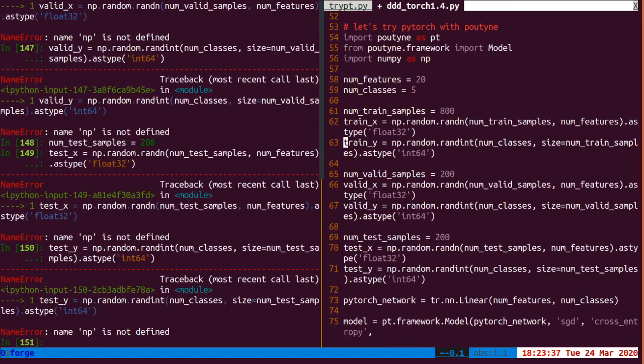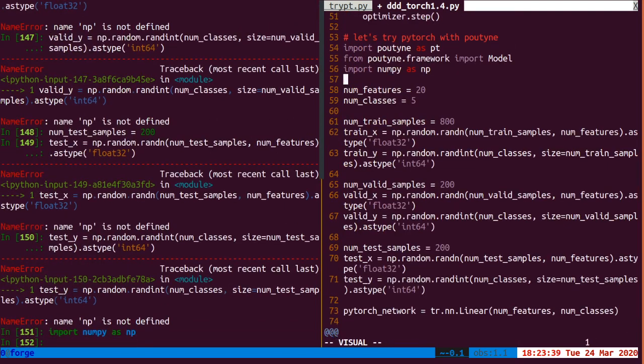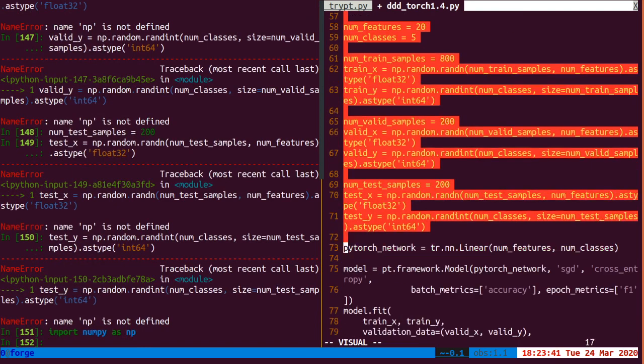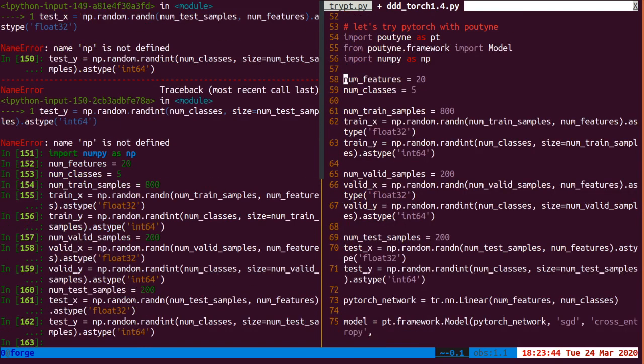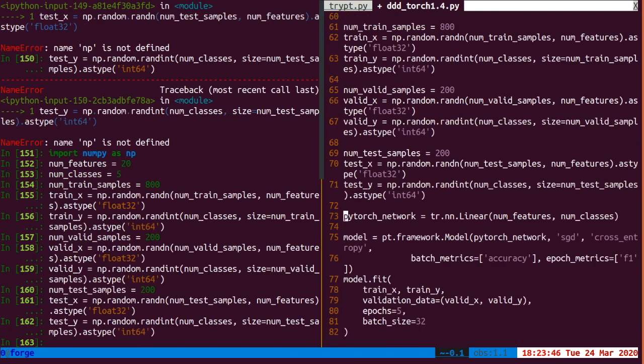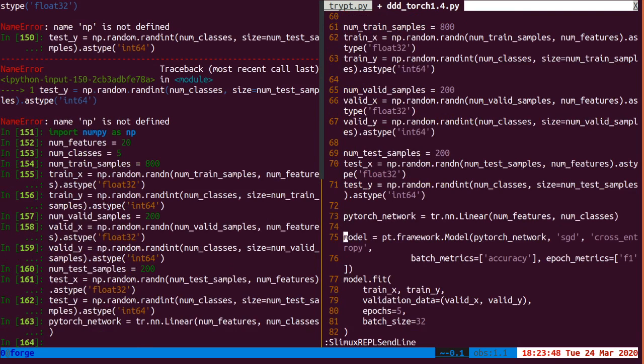Oh no, I never imported NumPy. That was terrible. That was foolish of me. Okay, there we go. Got some stuff. We have a few minutes left. This is gonna work. It has to work. Yes. So look at that. What is the thing we're optimizing? The network that has some set of inputs and outputs, right?